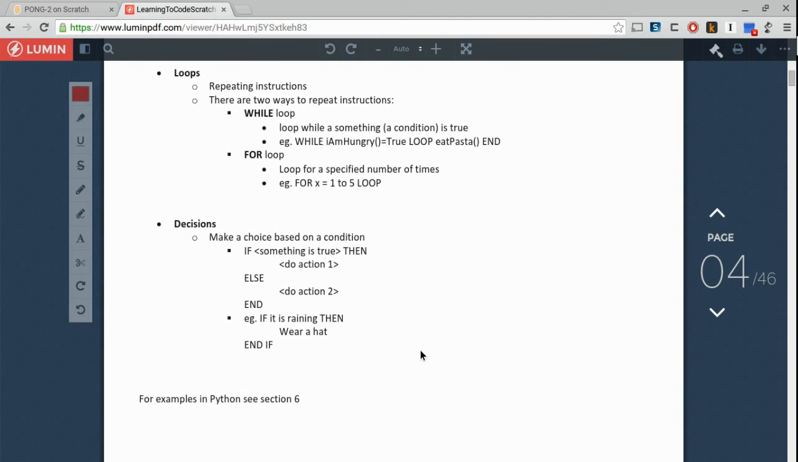Finally, possibly the most important one of all, a computer program needs to be able to make decisions based on criteria or conditions. We do it all the time as human beings. A computer program needs to say, if something is true, then I do this. Otherwise, it's not true, so I do this. So the if, then, else construct is incredibly important.